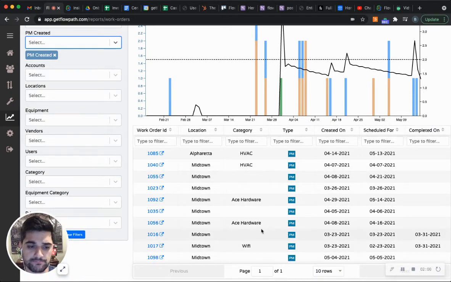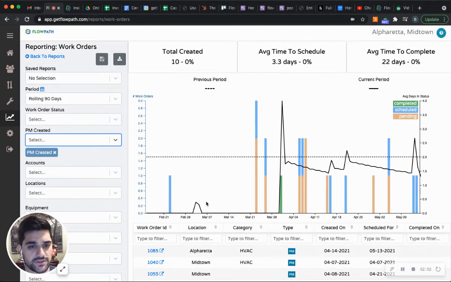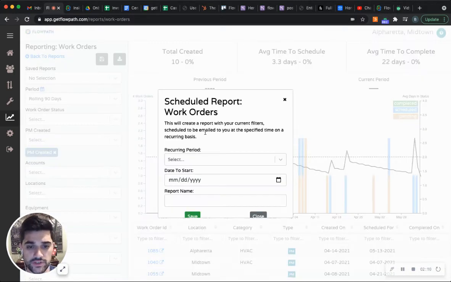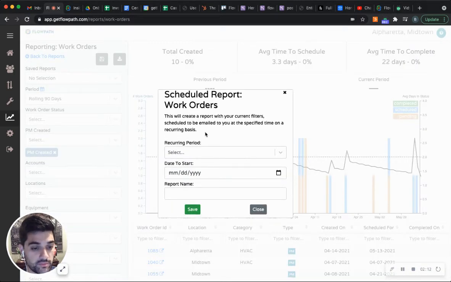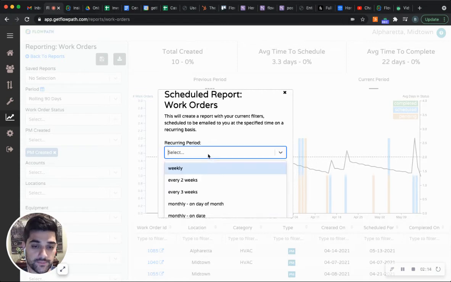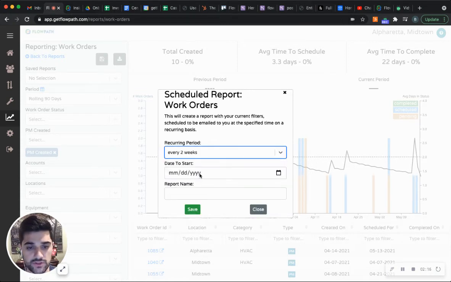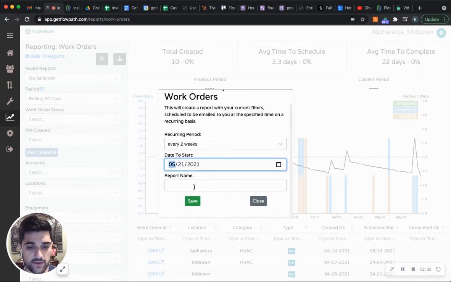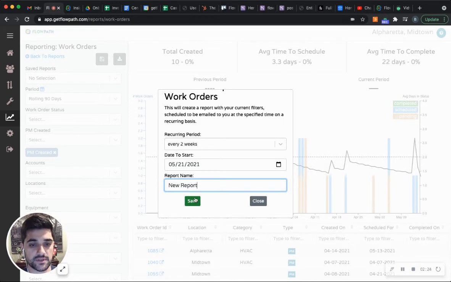down at the bottom. So there's 2 main actions you can do here. One is save this report to be generated later or download now. So saving the report to be generated later will be emailed to your inbox on whatever cadence you'd like. So you can select every 2 weeks, starting on next Friday, I would like this report to be saved and then generated to me and sent to my inbox every 2 weeks.